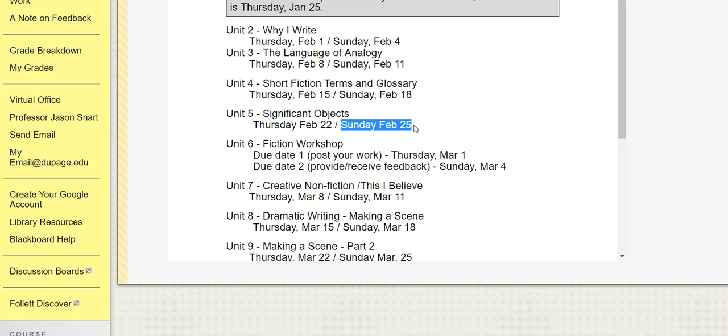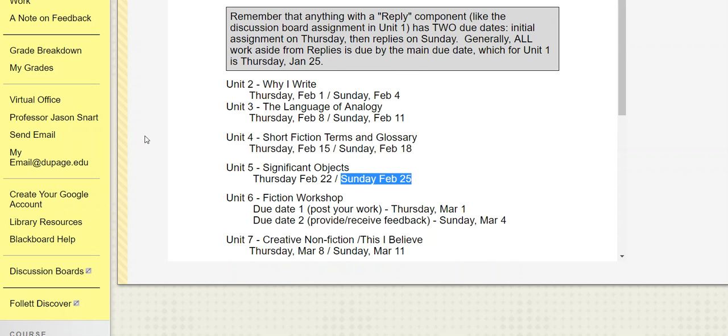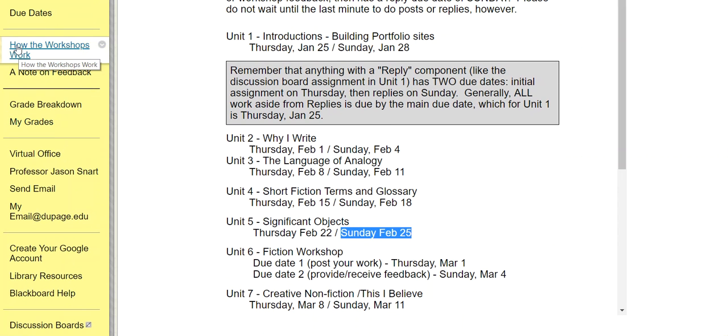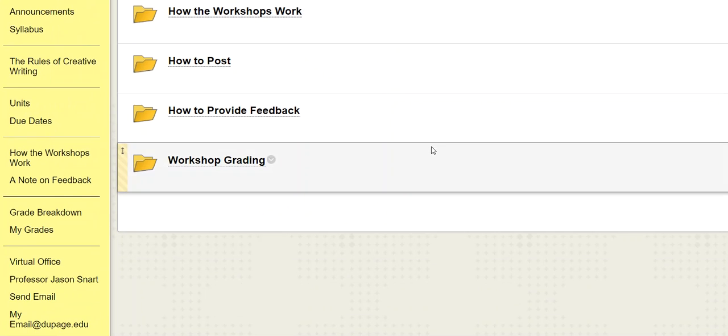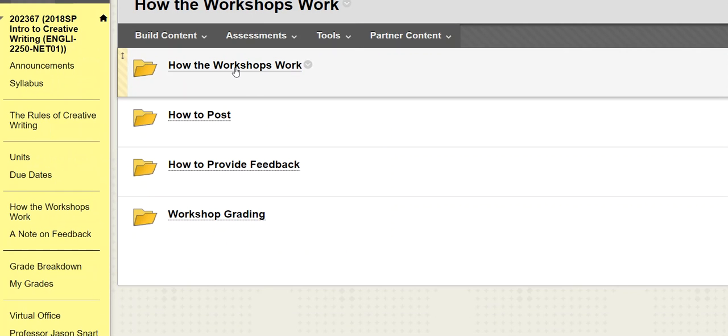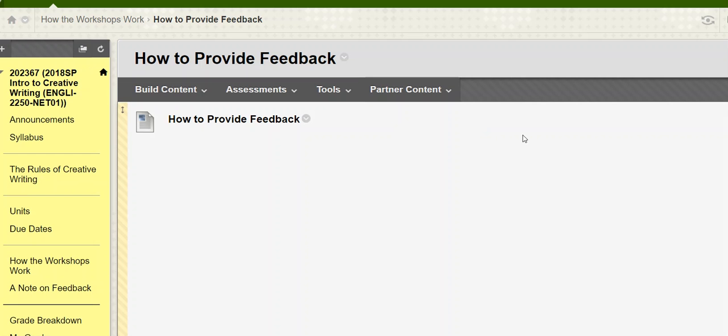And then we have our turnaround time. It's sort of like a micro workshop, where your job now is to go into each of the documents that's been posted for your group on time and the sharing settings are correct, and then get in there and provide some feedback. So it's not a bad time to take a look at how the workshops work, just to remind yourself how to provide feedback.